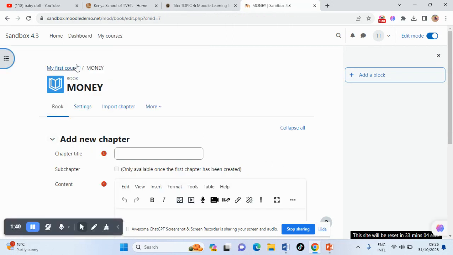So this is how my book is appearing. It already has a name. In your book, you are required to have chapters. So I'm going to add several chapters in my book. Here it's already saying add a new chapter. So you are going to write the title of your chapter, and the title of my first chapter is definition of money.